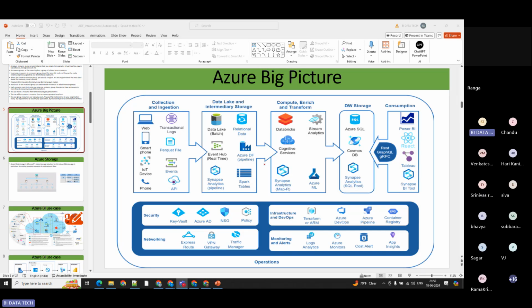And one more thing is there, that is Synapse Analytics. Synapse Analytics can extract the data and process the data, because Databricks is an inbuilt service in Synapse. Or if you want to perform any AI related things, you can use Azure ML as well. These are the data processing tools.